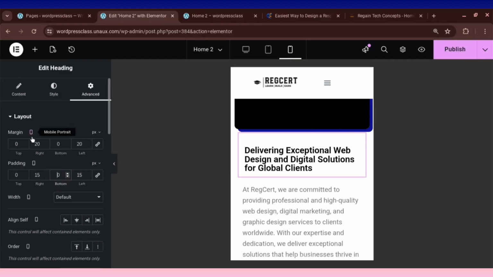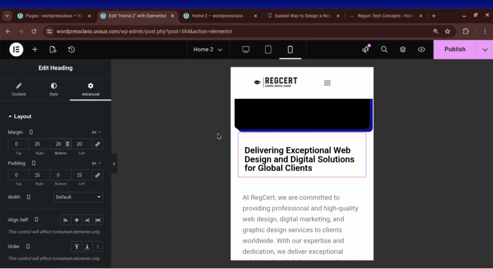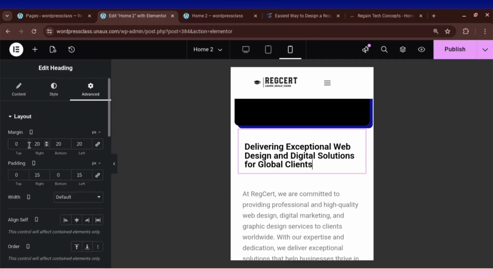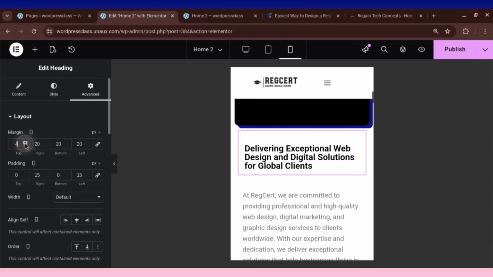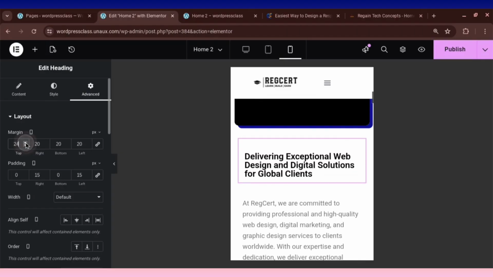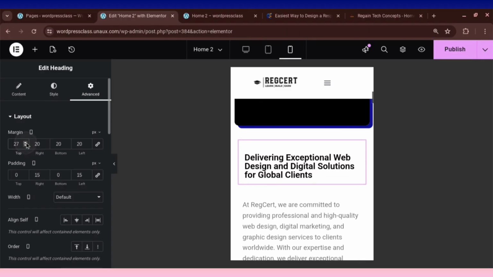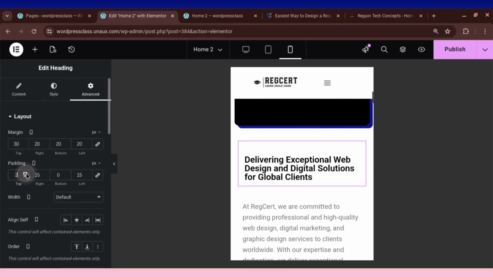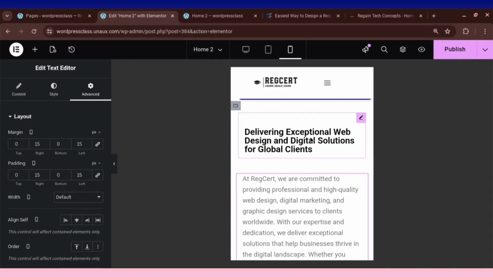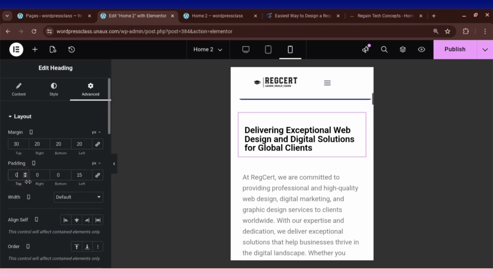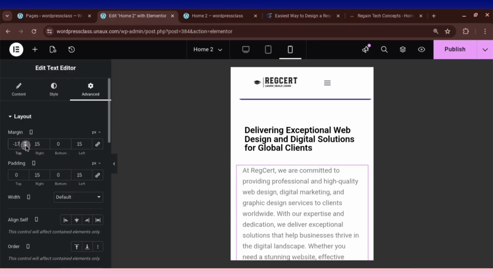Okay, let's say we'll give it a margin top of 20, or let's say a margin top of 30, let's say 30. Okay, then we click publish. So we are going to take this one up, or let's click here and remove this one. All right, then we can raise this one up a little. Okay, we can raise it up a little, then publish.